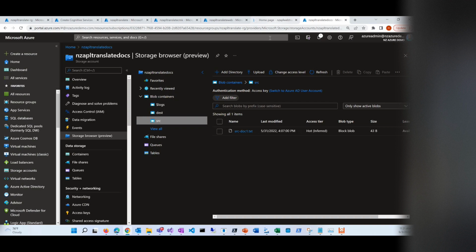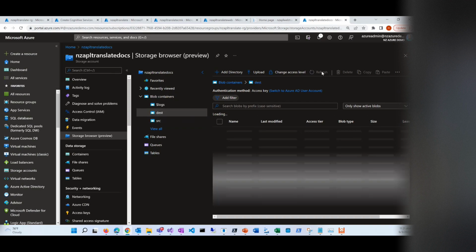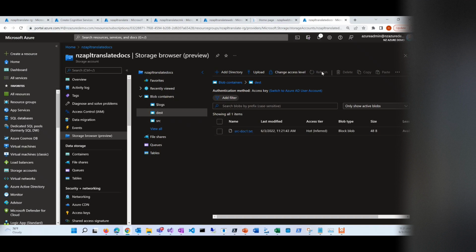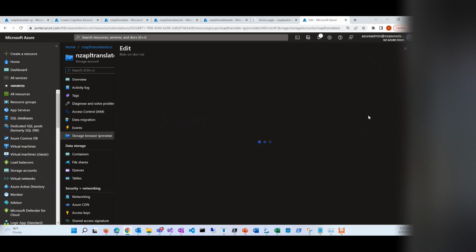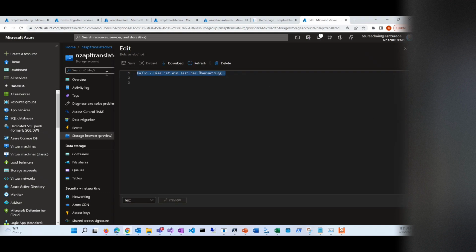So let's go in here in the destination. So far, there is nothing. Let's refresh it. And by the way, if there are a lot of documents, it will take some time. But let's see the translation. We go in here and view. It has translated into German. I don't know German, so if somebody knows it, I hope this is the right translation.